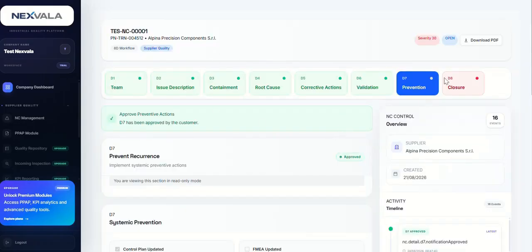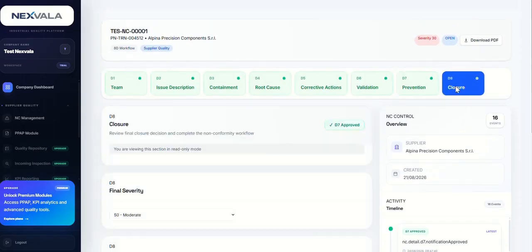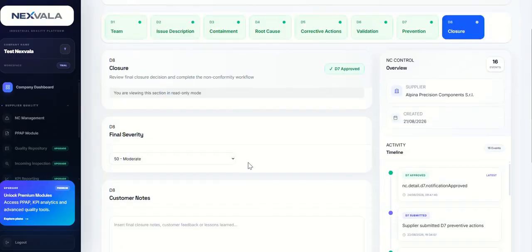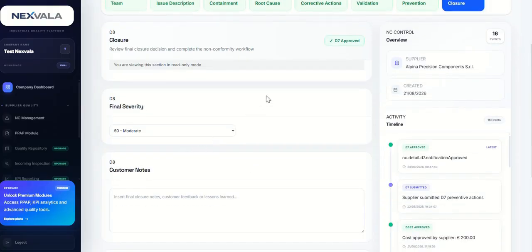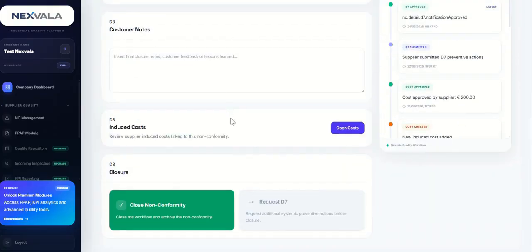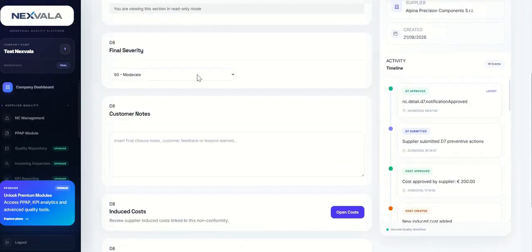Well, now I have approved the D7, so what can I do now? I go to the D8, everything has turned green because it's all approved. I go to the D8, which is still red, and I can finally close the non-conformity. So what can I do here? I can still go and open costs, add costs, or I can close the non-conformity.